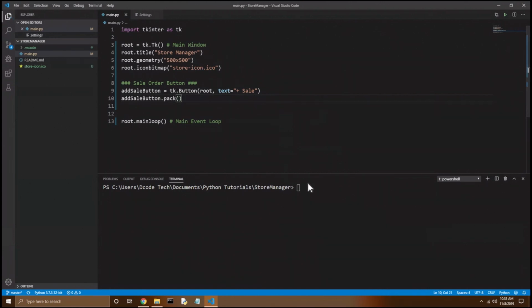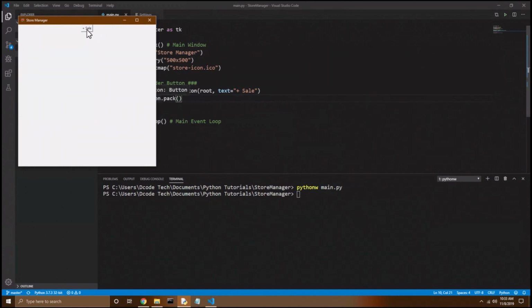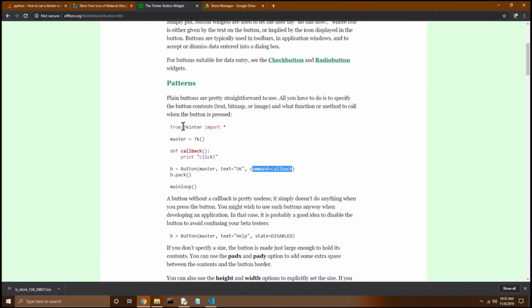So let's save this and let's run it. And you see we get this little button at the top of the window that says the text we set it to. And we can click it and it doesn't do anything. And we'll look into that in just a second. So if you look at their example, it has a function. And down here it says command gets callback. So basically what this means is you write a function that you want that code to execute when the button is clicked. It might be referred to as binding a function to this widget.